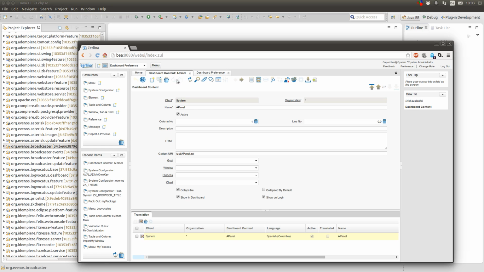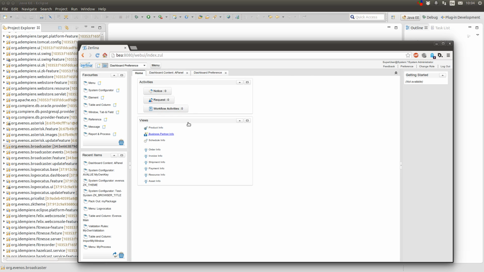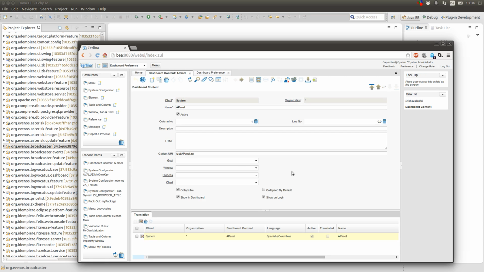So here in the dashboard content you can define the default column number, which is used when you create a new entry in the dashboard preference. You can provide a default line number, so the line number determines where to place it in the column. And you have some other things you could configure, but we don't need to configure them yet. So I will just save this, which I already have done.